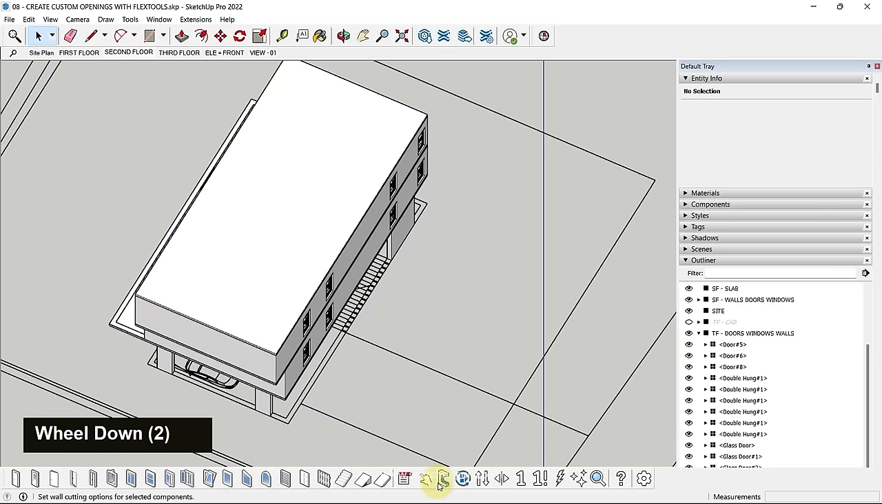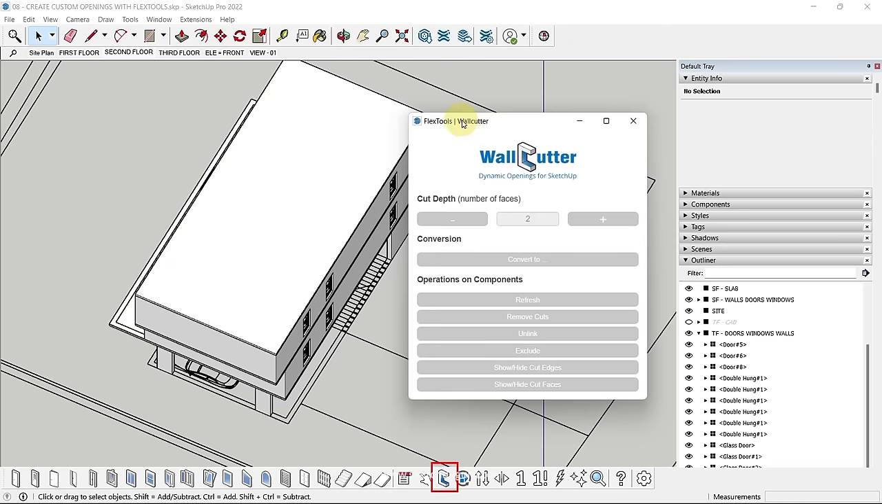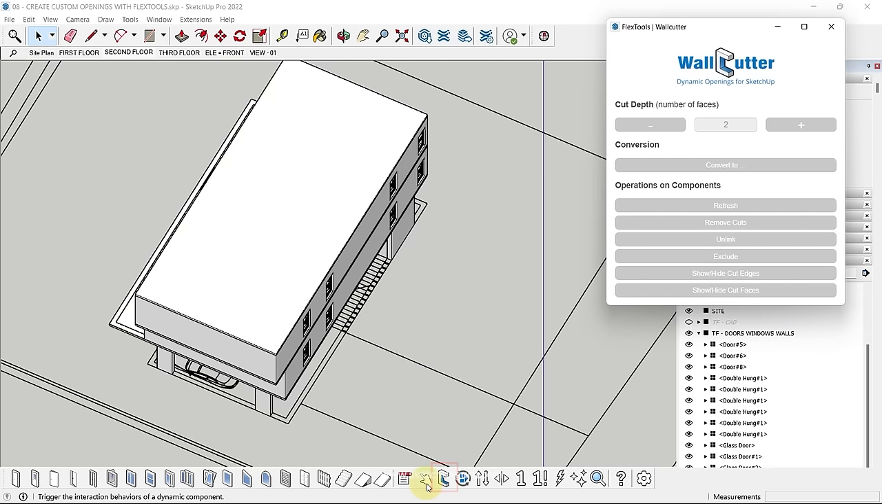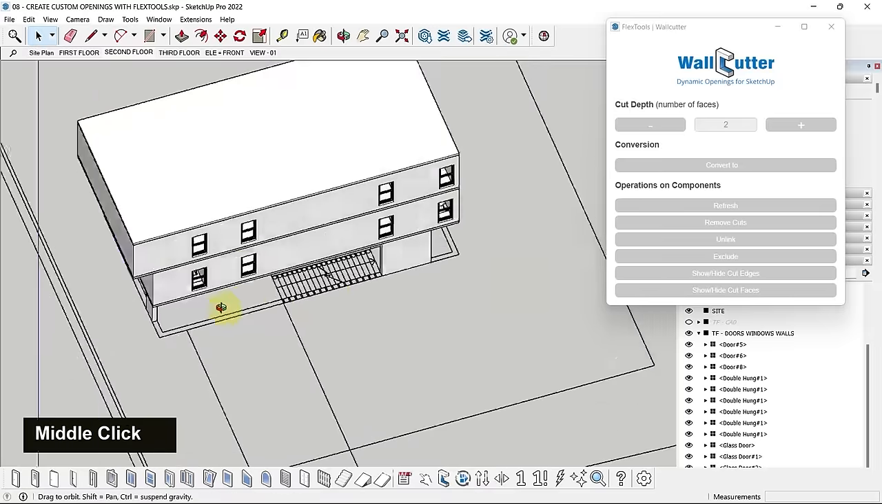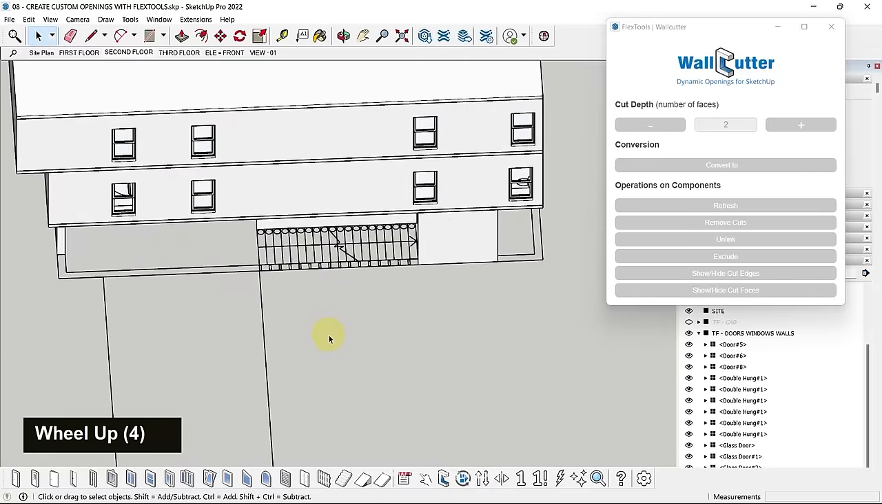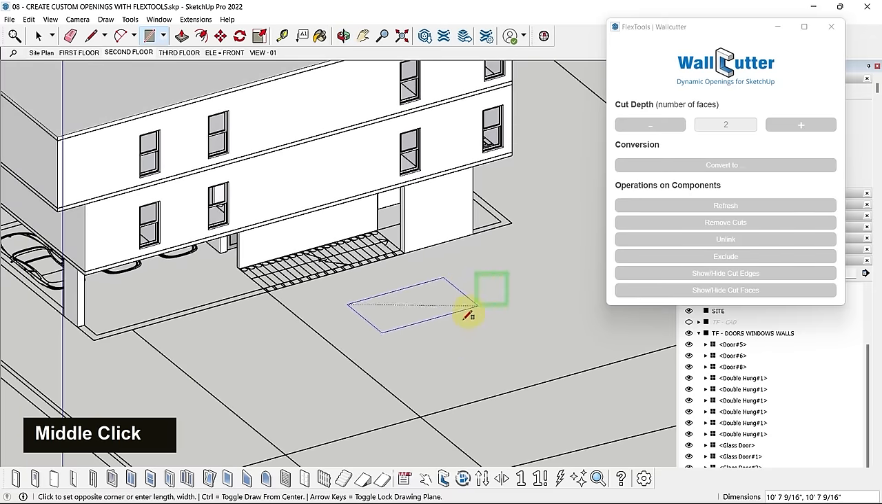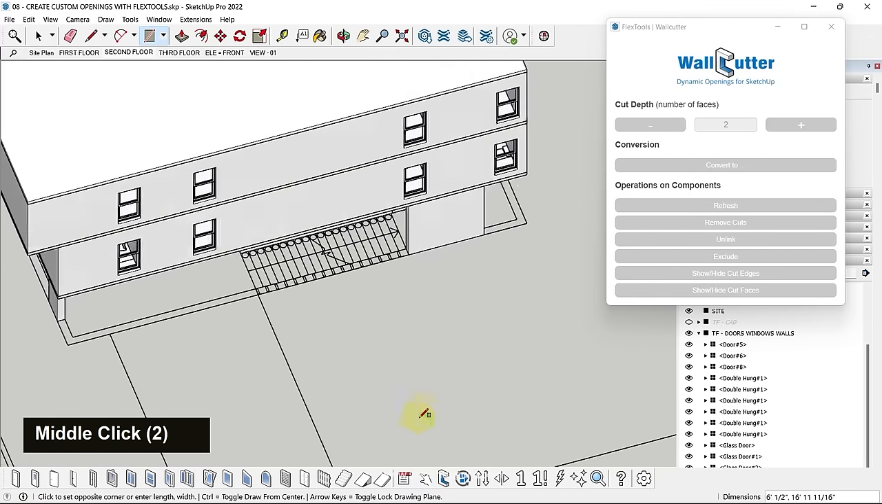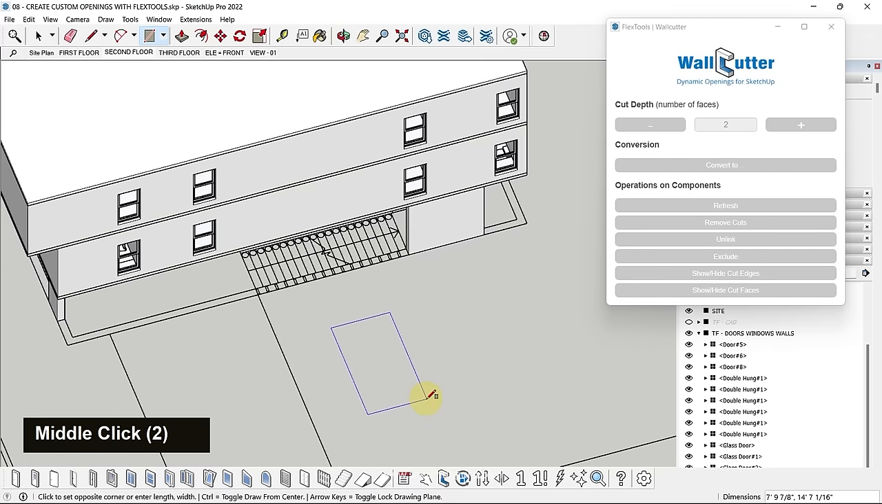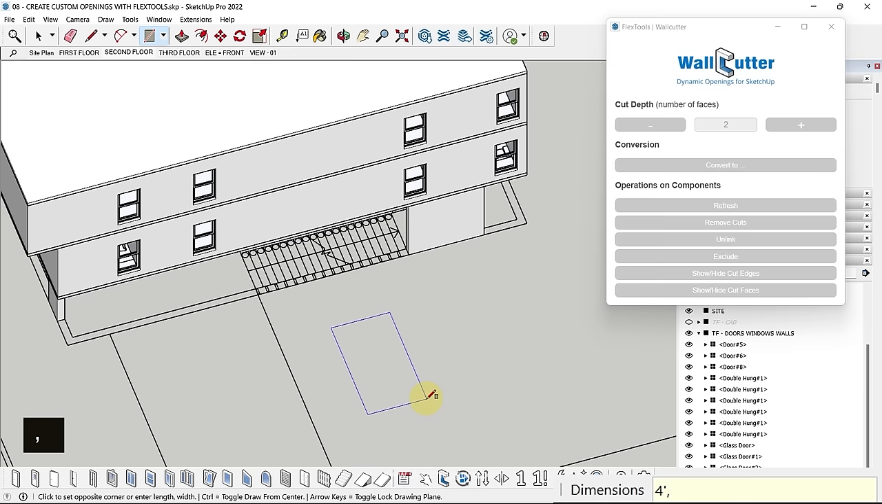And let's start off with the custom opening. For the custom opening, we need to use something called the wall cutter options from your Flextools toolbar. So just click on that, activate it and keep it on the side. And start off, let's draw a rectangle. So press R to activate the rectangle tool, click once. And the custom opening that we're going to create is going to be our lift door. So in this case, it's going to be about 4 feet, 7 feet and tap enter.